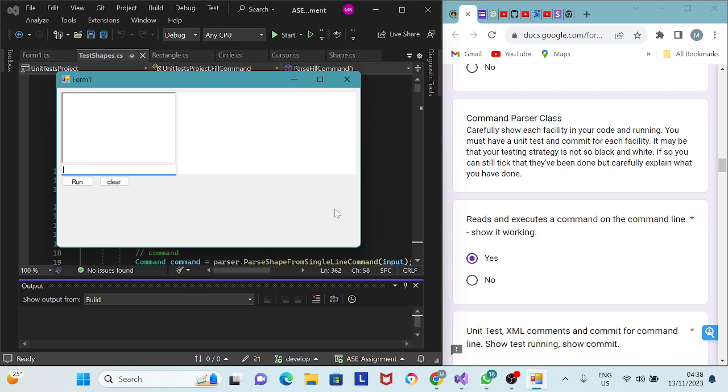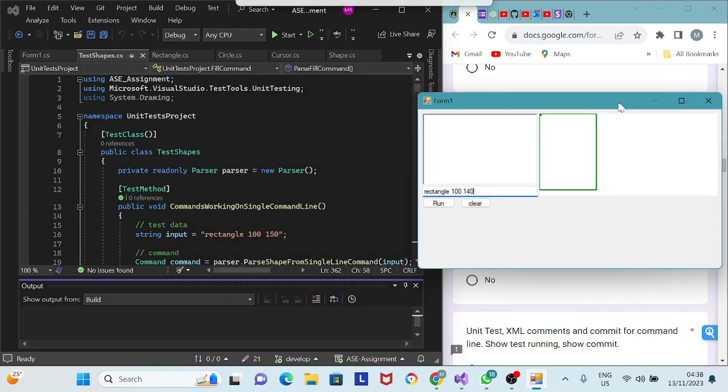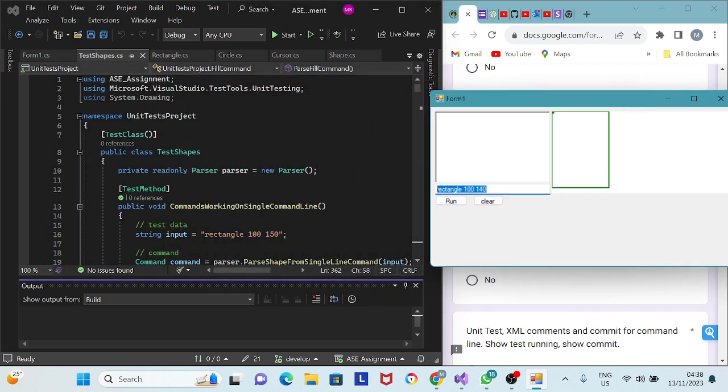So let's run this command, rectangle 100 140. As you can see, it runs. But what really goes on behind the scenes is something very interesting we need to check. So let me bring this here. When I enter that command, rectangle with its parameters 100 and 140, a series of code is implemented. So let's go into that.